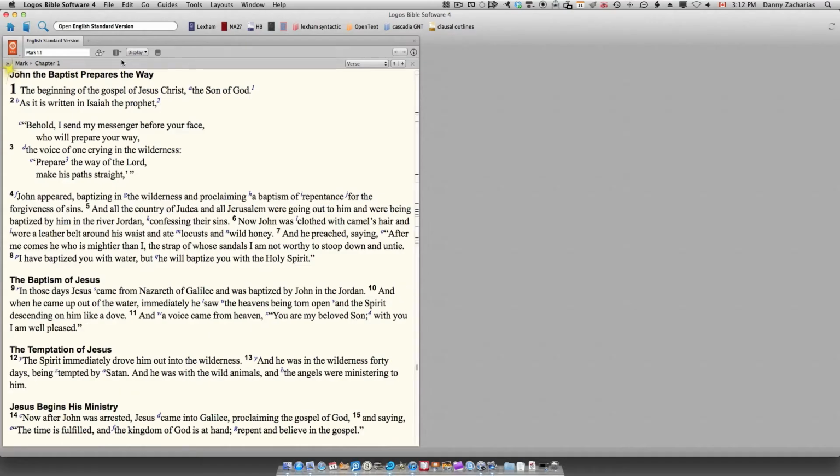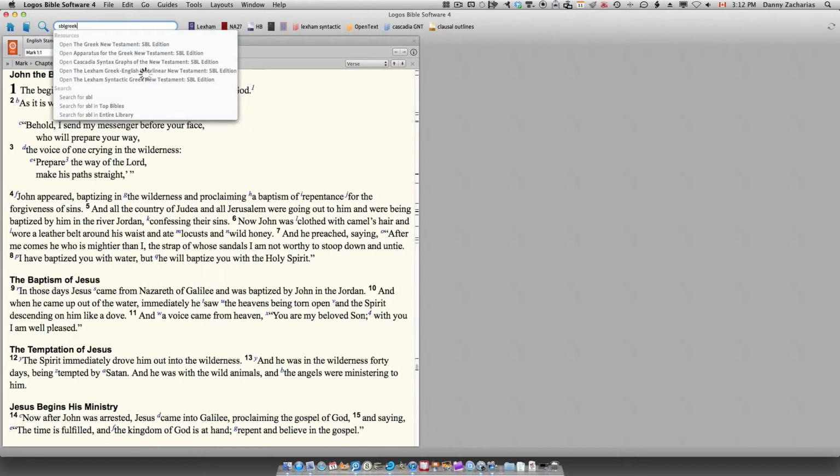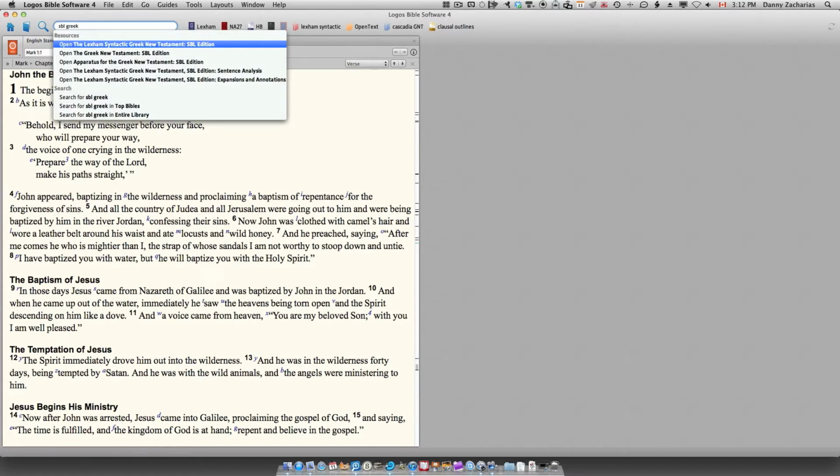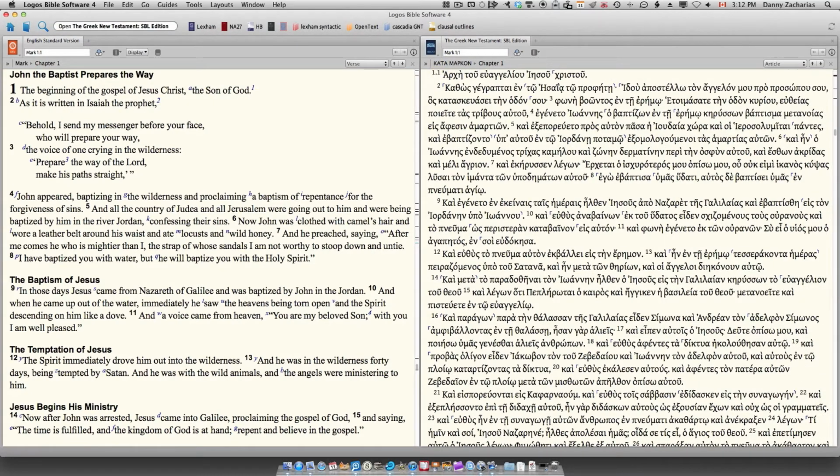Now let's open a Greek Bible beside it. The free version of the Greek New Testament that comes with Logos is called the SBL Greek New Testament, and you may have others as well. So type in SBL Greek and open that too. If for some reason you do not have SBL Greek yet, pause this video and go to Logos's website and purchase the SBL Greek New Testament for $0.